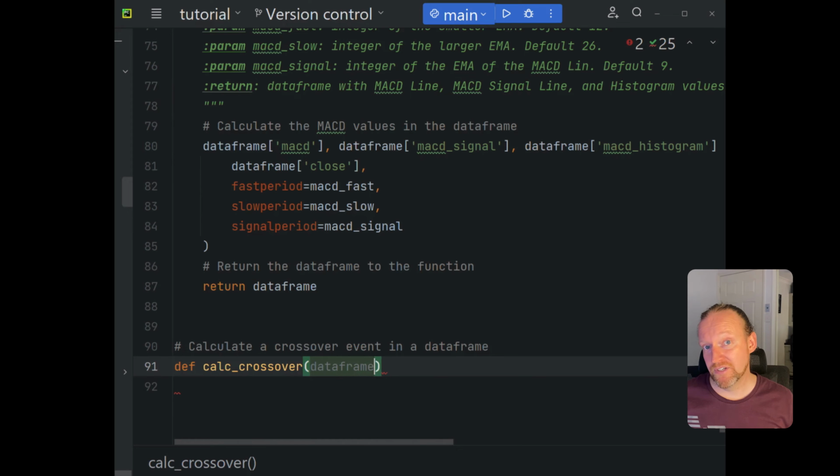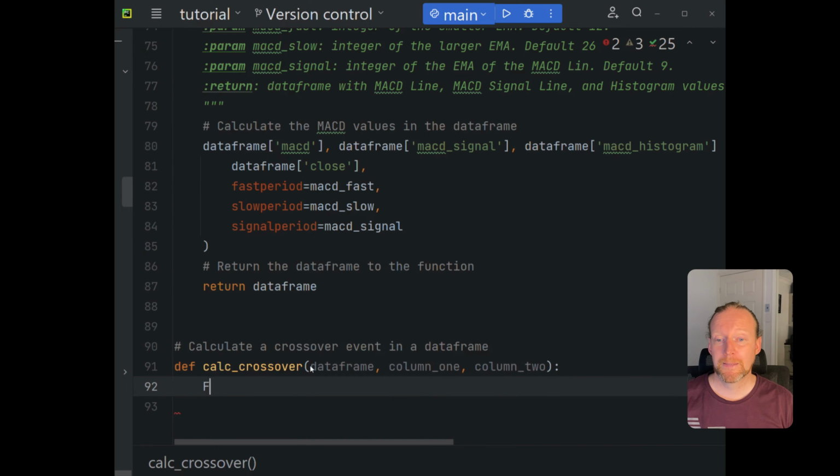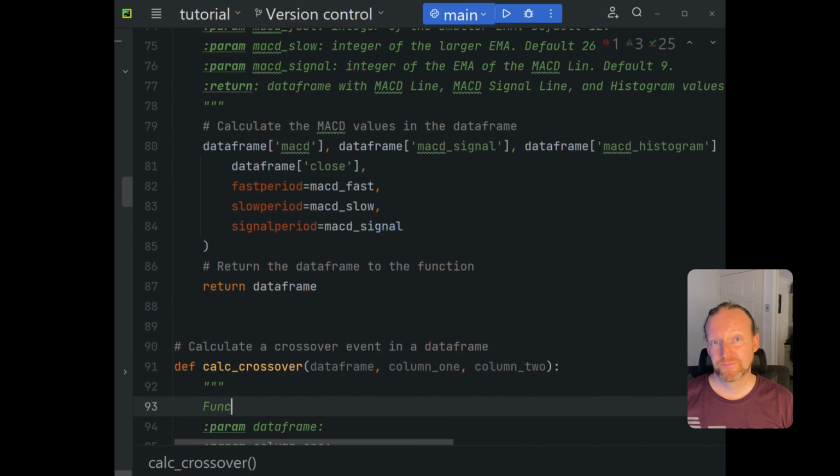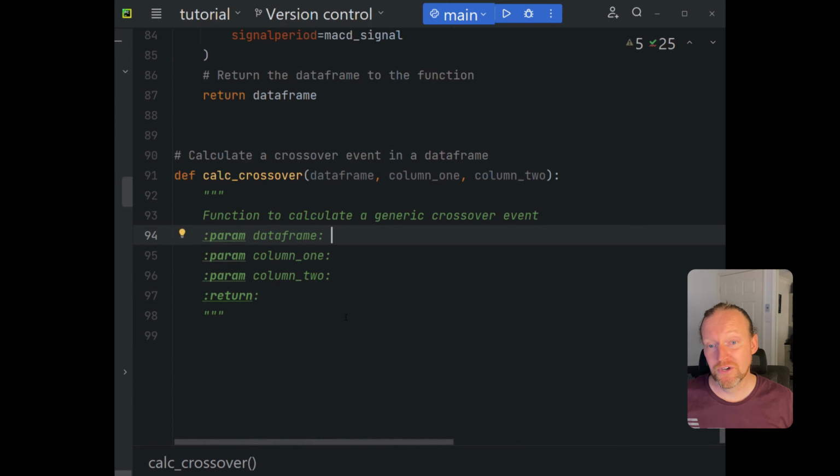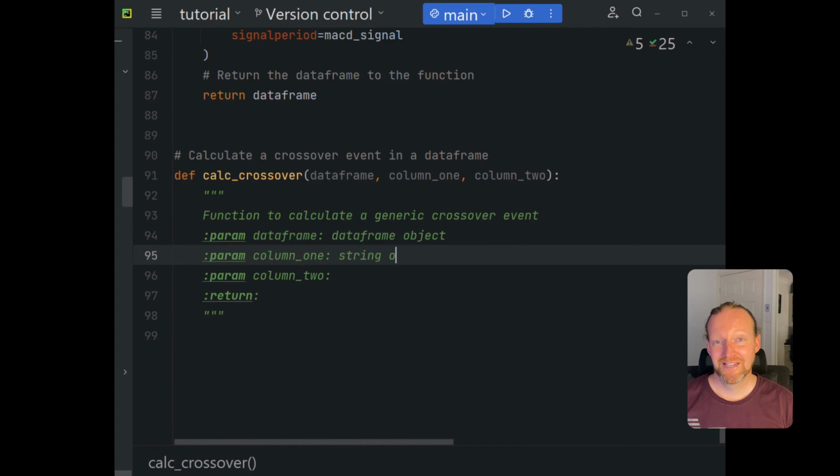Okay, so we're going to pass it our parent data frame, or our main data frame, and then we're just going to specify the two columns that we want to see if they cross each other. The cool thing about doing this is that if you come back and you want to use a different technical indicator and it's got a cross in it, you can just pass the data frame in with the two columns and you're set. Brilliant. Okay, adding in the comments for the code.